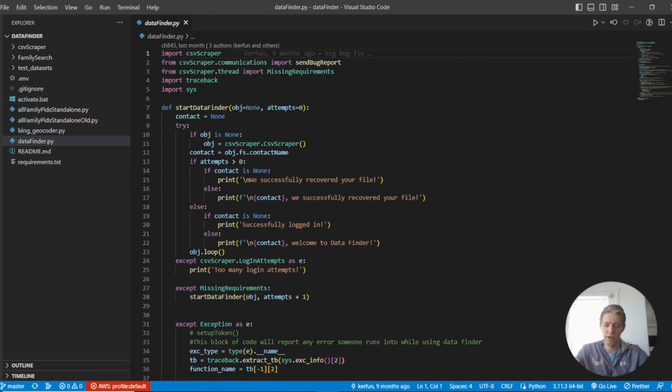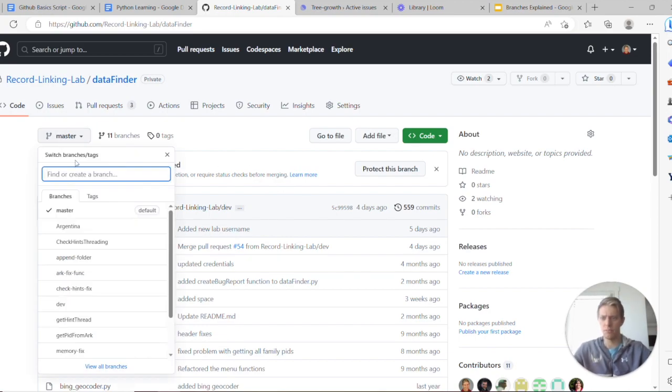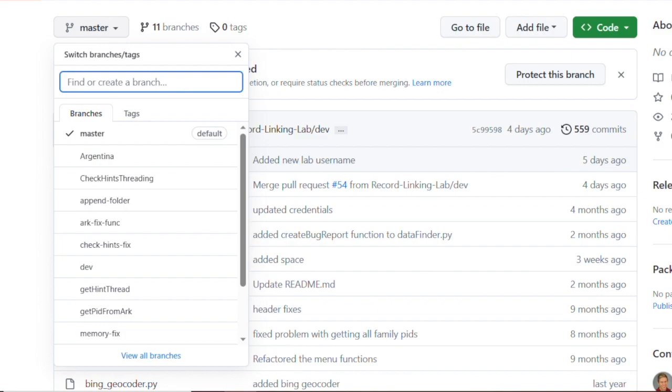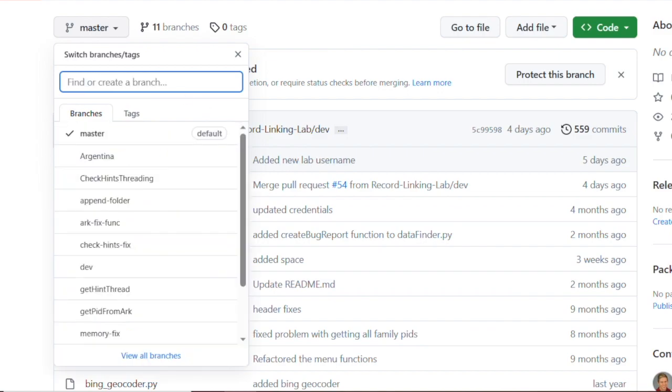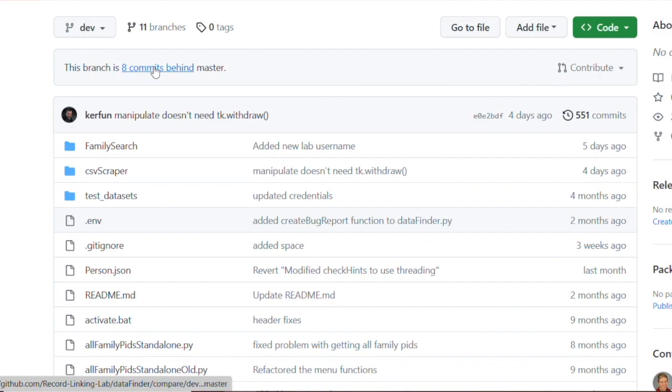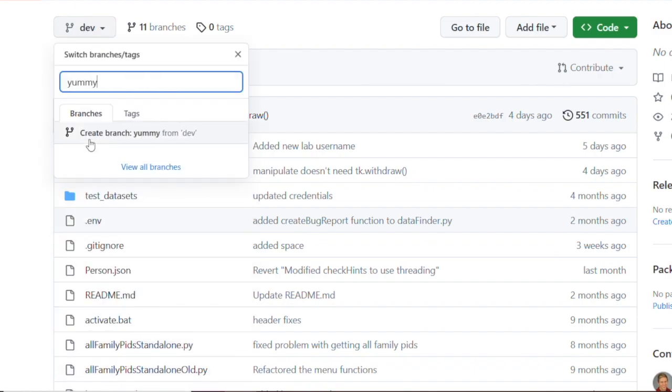So now it's time to create a branch and work on that rather than the master. So what we do is we come back here and we click back on this branch thing. Let's type in a name that we want to name our branch. Let's say Yummy. You'll notice it says create branch Yummy from master. Oftentimes, we don't want to create a branch directly from master. Usually we want to do it from the development environment. So we click on development branch first, and then as we type Yummy up here, you'll notice it says create branch Yummy from dev.